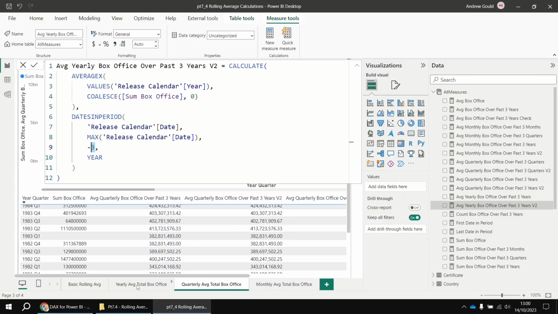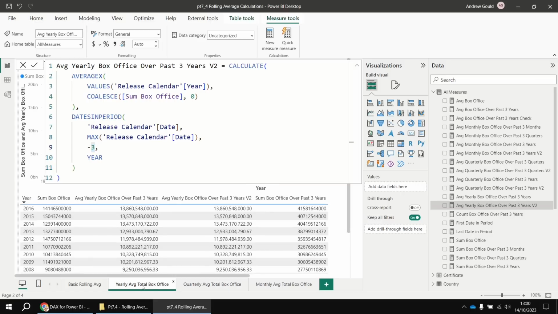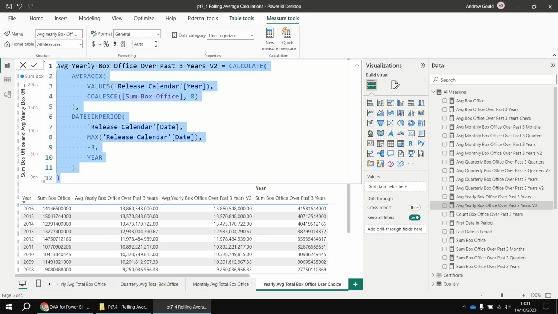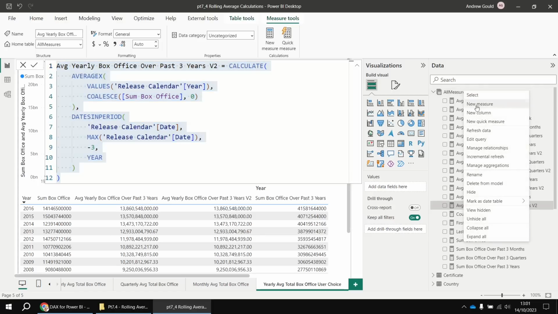So to start with that, I'm going to duplicate my yearly average total box office page, and then let's change its name so it's something like yearly average total box office user choice. And I'll spell choice properly as well, otherwise I shan't sleep tonight. There we go, choice. Then let's make a copy of the version 2 of the average yearly box office measure, and we can paste that into a new measure.